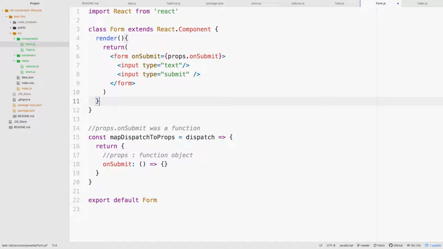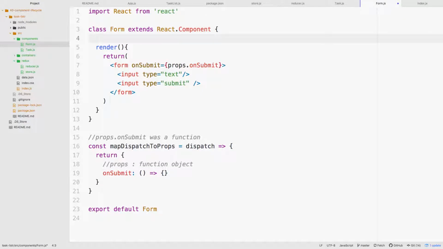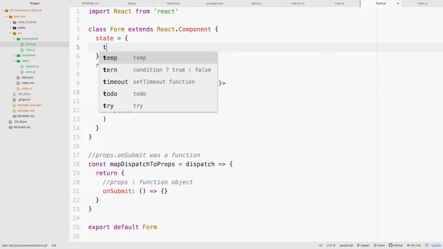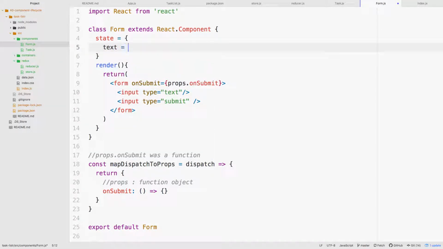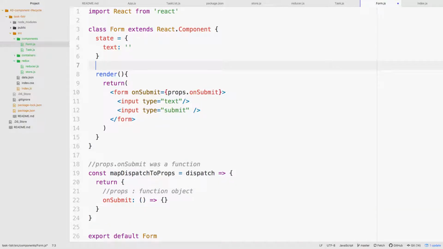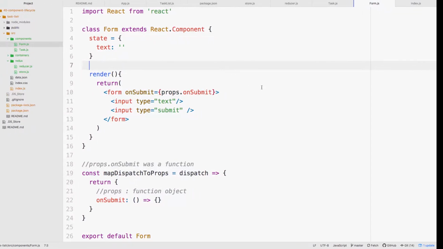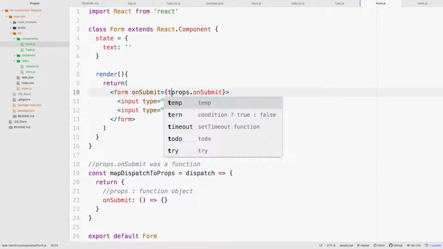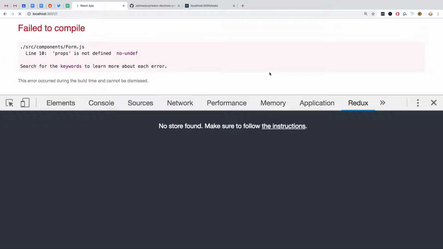And the reasoning behind that is because until we submit, we still have to keep track of what is being input into the form, and then once it's submitted is when it would actually go to the store. Right? So we might say the initial state is going to be empty text. Let's make sure it's going to be this.props. Let's see if there's any errors.